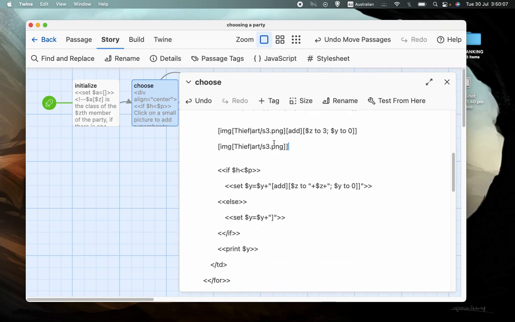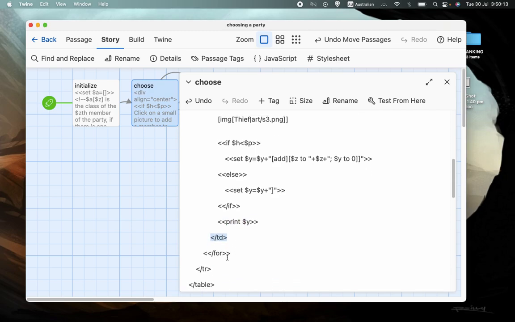And then whichever of those two we've got, we then print, and then we end the cell, and then we have the end of the for loop, the end of the row, the end of the table.